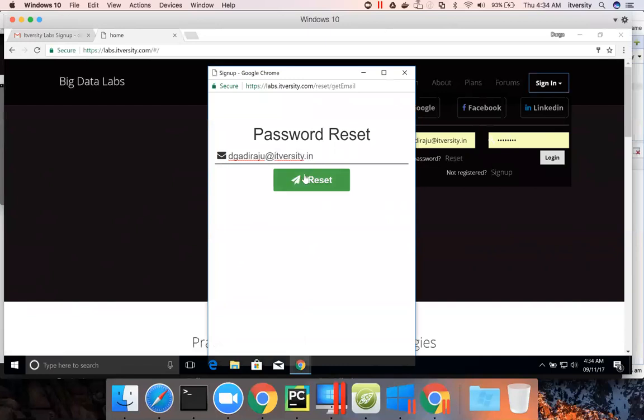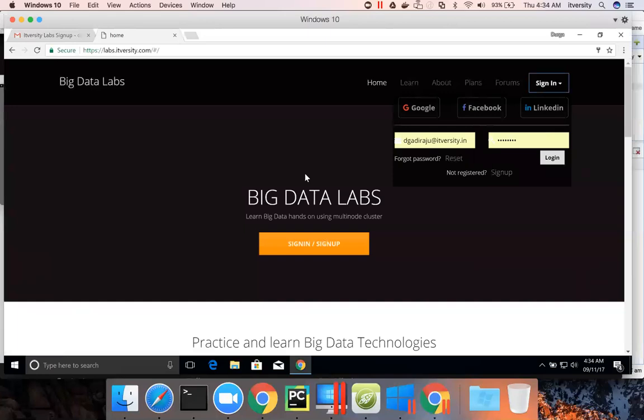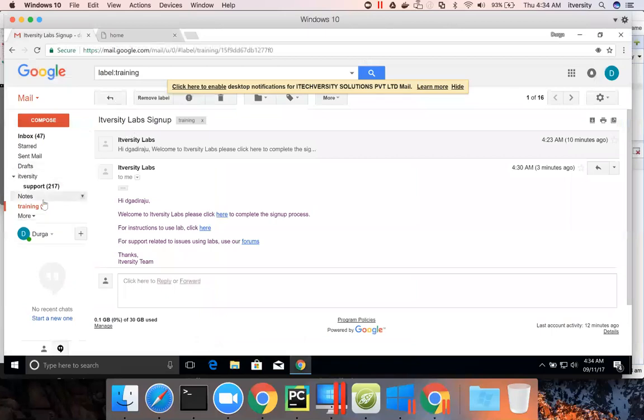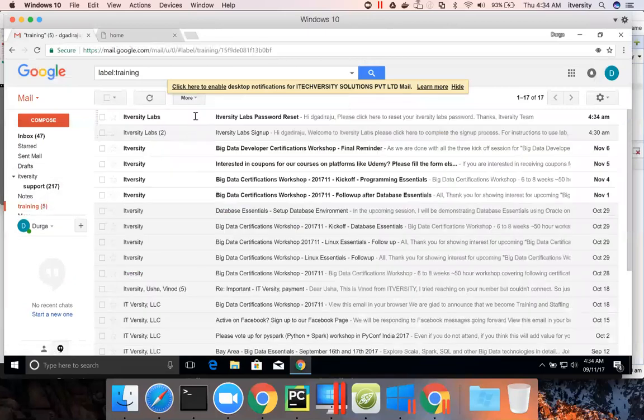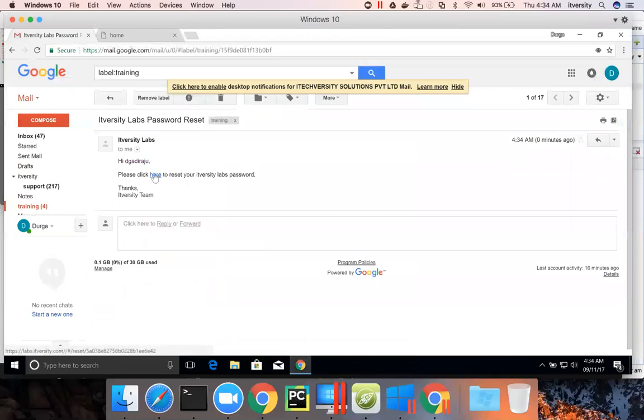And if you don't have local login, it will complain saying that it is only available for those who have local login. Here I have local login plus social login. That's why it went through without any issues. And again, I will get an email from the labs saying to reset password.